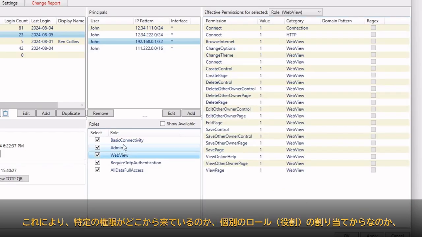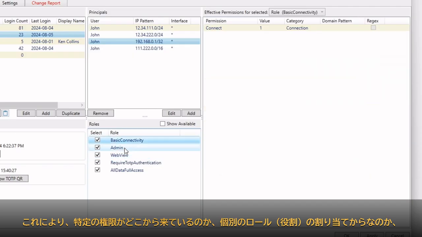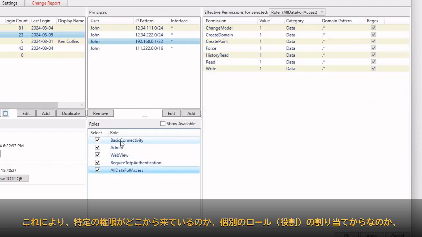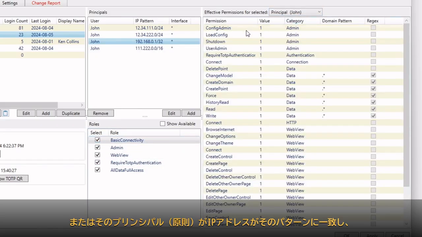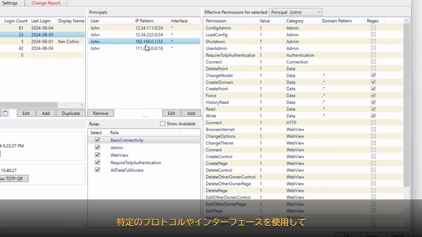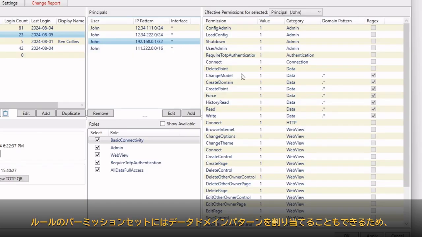And so that makes it a little bit easier to identify where a particular permission might be coming from, whether it's from an individual role assignment or what permissions we can expect will be assigned to that principal when they log in from an IP address that matches that pattern using the particular protocol or interface.